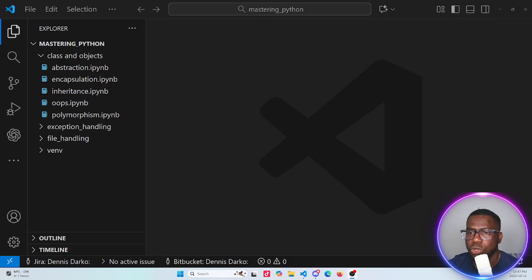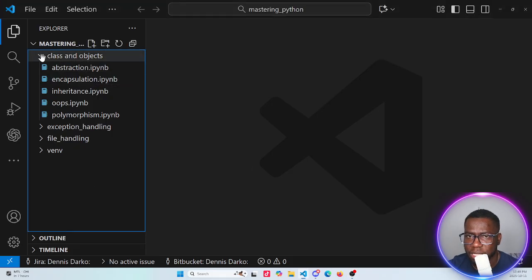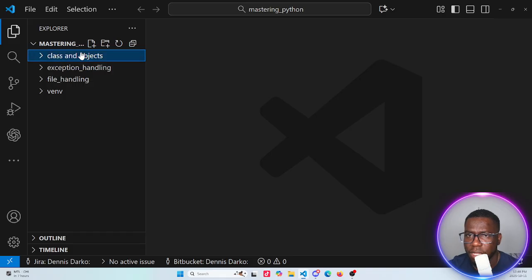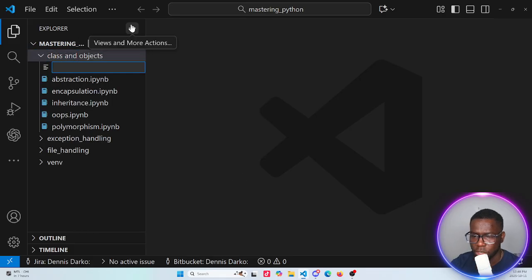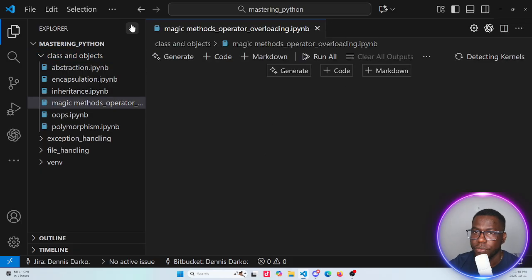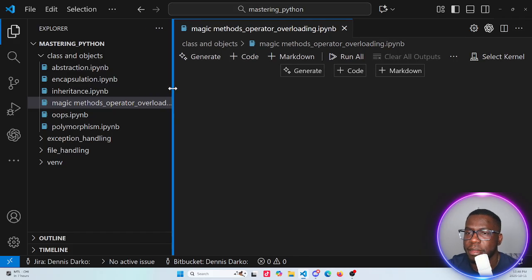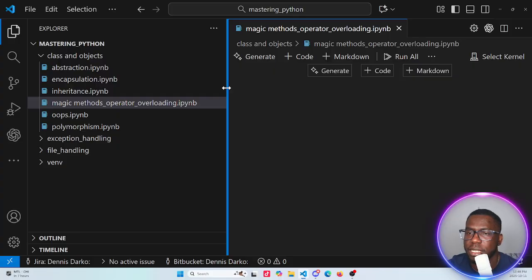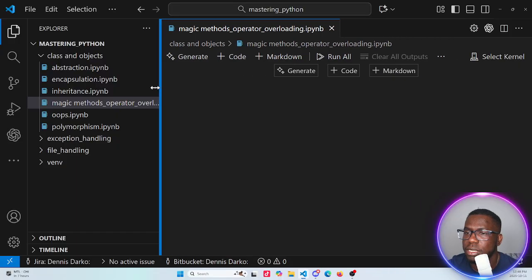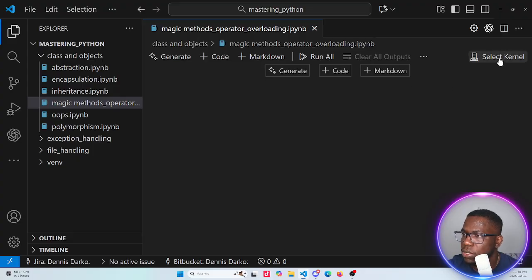Okay. So what we are going to do is, as usual, I'll first create my notebook. So let me create a notebook here. I'll call it magic methods, underscore, operator, underscore, overloading, so that we have the two, .ipynb. We are good, right? So now I have my magic methods underscore operator underscore overloading notebook. That's fine. How you name it is good. You are good to go.